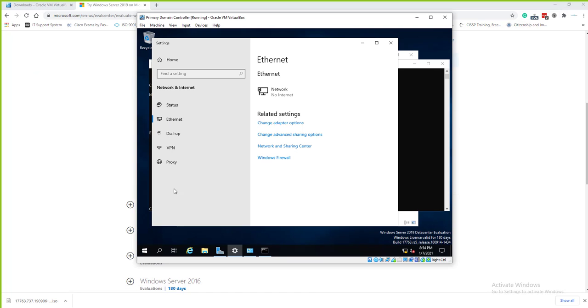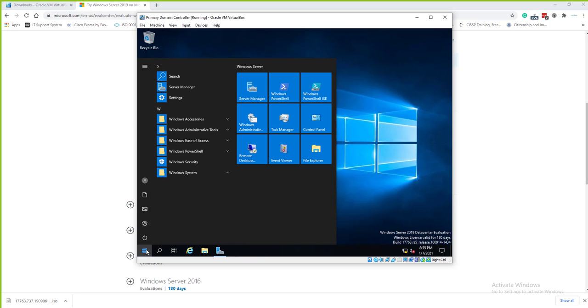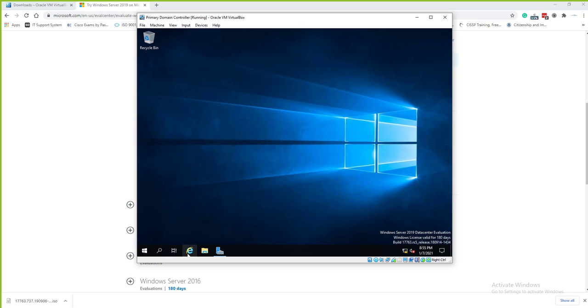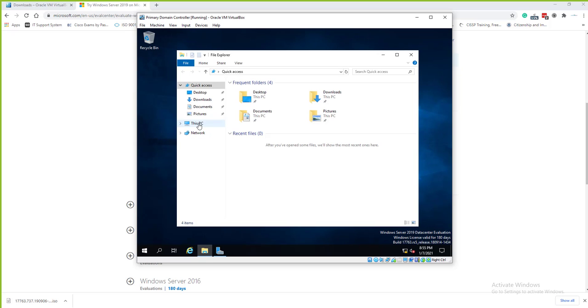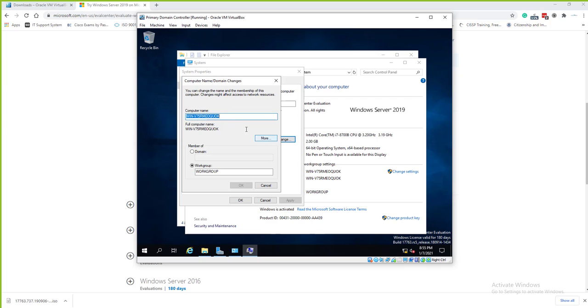So how do we change a computer name? Click on Start, type This PC. This should work, but it's not working. So if you click on a folder, you see you have This PC. You right click, click on Properties, click on Advanced System Settings. You see this tab here called Computer Name. Click on Change and simply type your computer name. KT Knowledge Train, SFO San Francisco, DC01. Press OK.